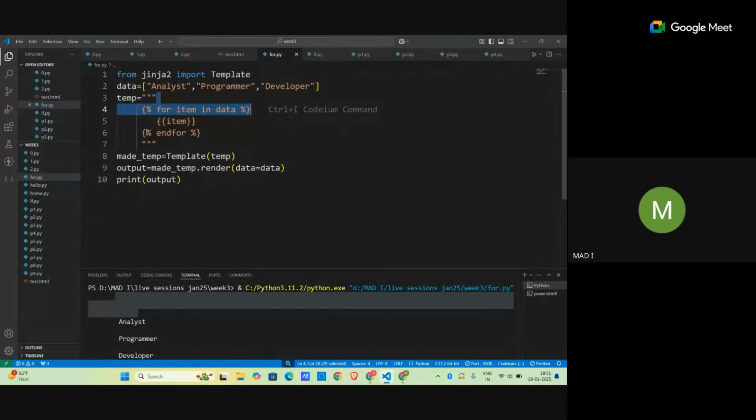After that it will again run this for loop and print programmer. Again one space is coming because of this for line. Accordingly it is taking spaces and printing the output as analyst, after that programmer, after that developer. So one by one it is going inside the data and printing the values according to the indices. This is how we use a for loop in Jinja. Is it clear?